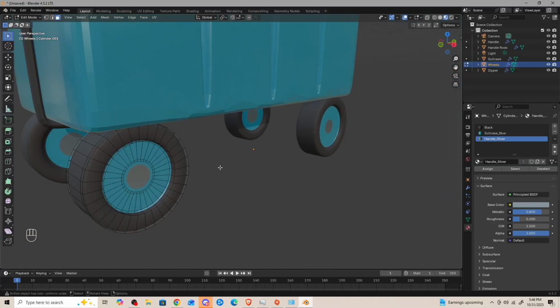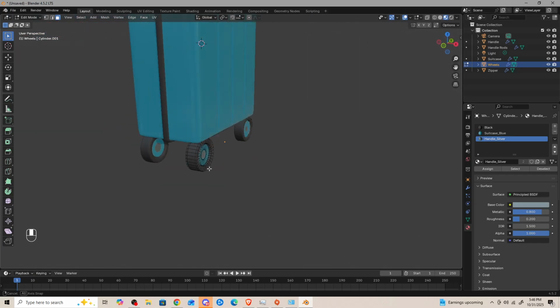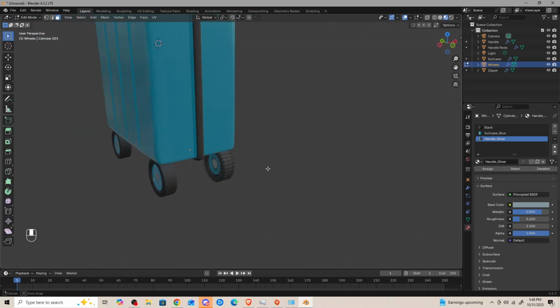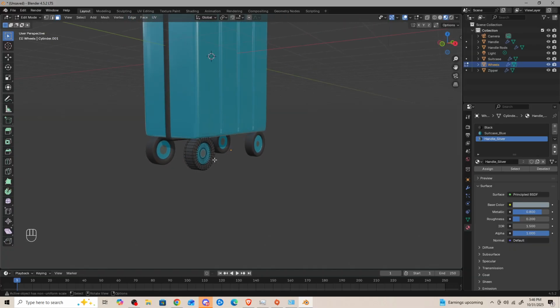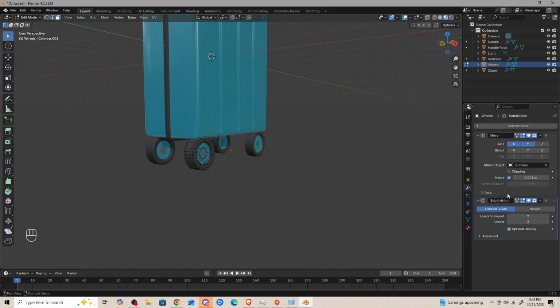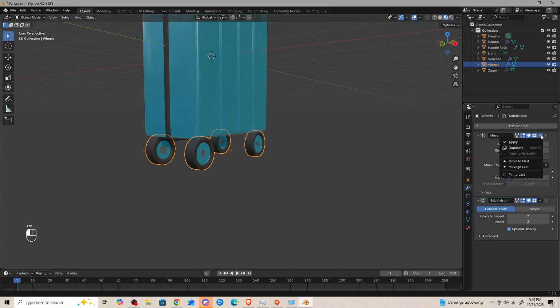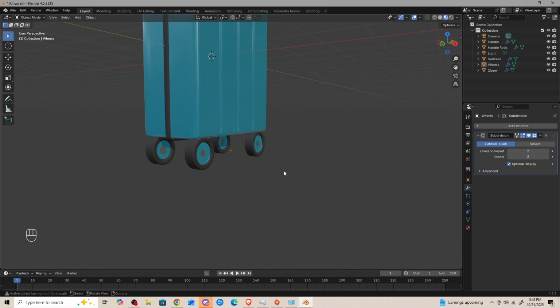I'm trying to think what else, if anything, I want to do. Right now these wheels are kind of floating. That was what the tutorials looked like, but maybe we can connect them. How would I connect them? I guess I would go to object mode and accept the mirror modifier by hitting apply right there.